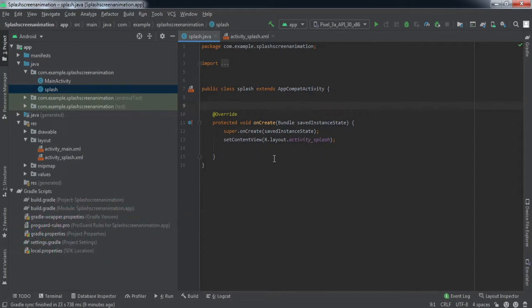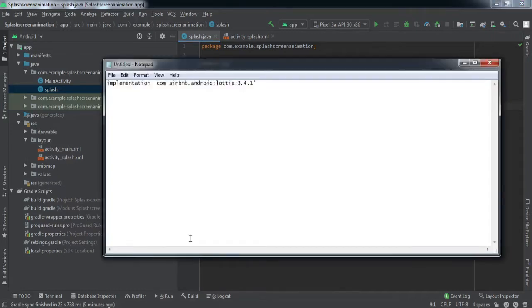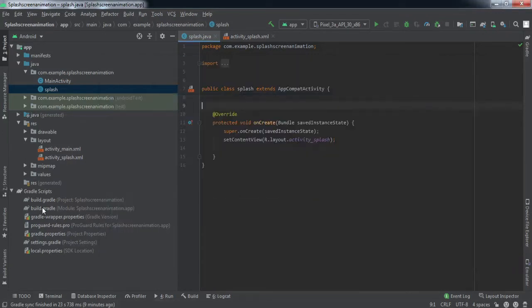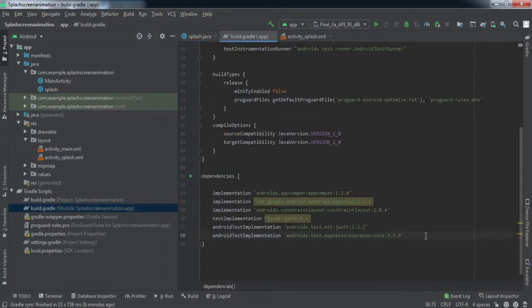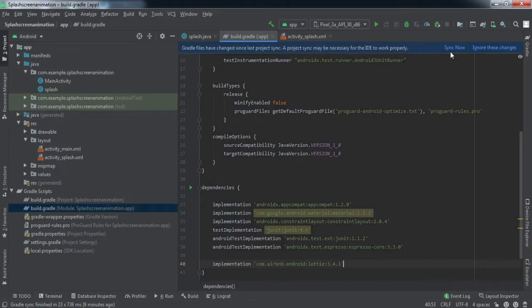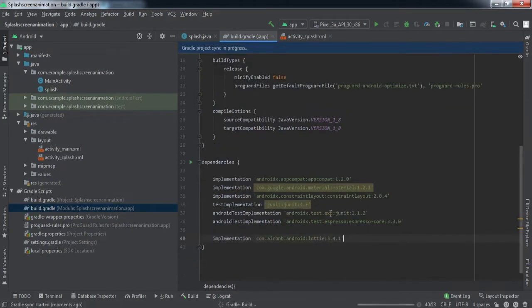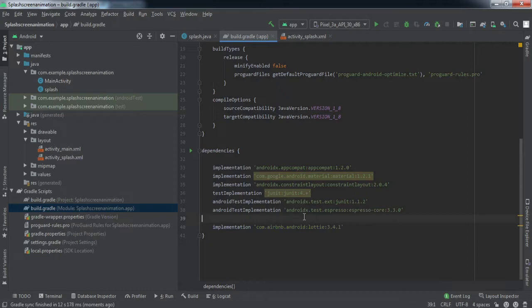So to implement this animation, we'll be using Lottie animation, right? So for that we need a library. So I have this implementation code. I'll simply copy this and we'll go to build.gradle, the app level build.gradle, right? I'll just paste this and click on sync now. Okay guys, sync is completed.